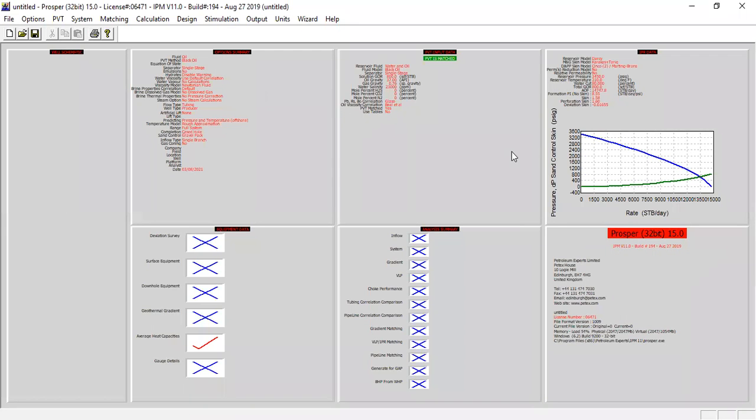finish. All right, so we have completed this inflow section or reservoir section. Now we can go to this one, equipment data section.